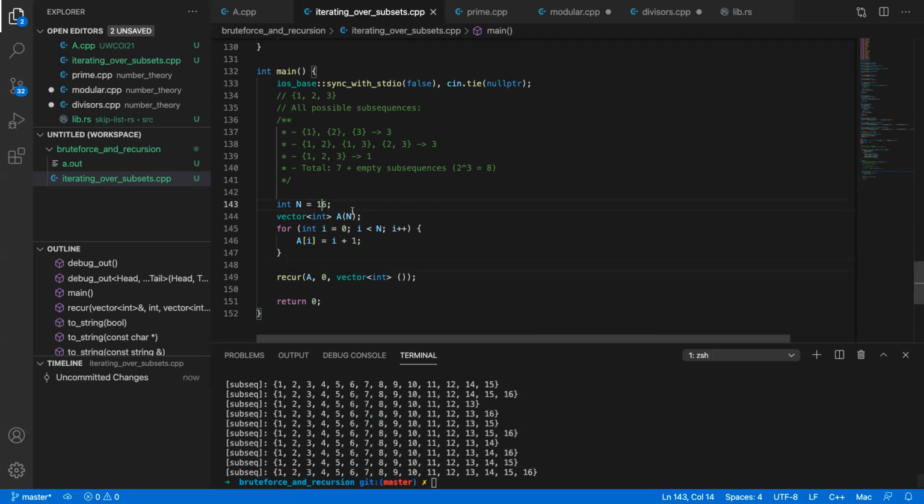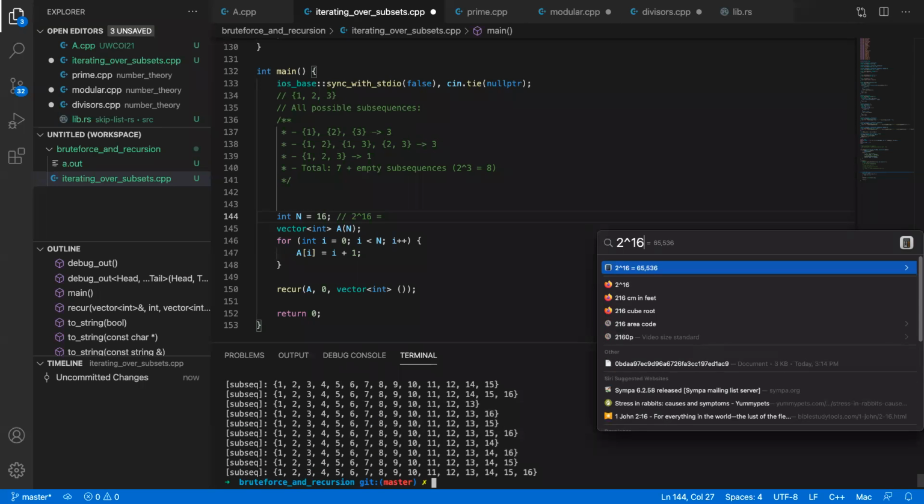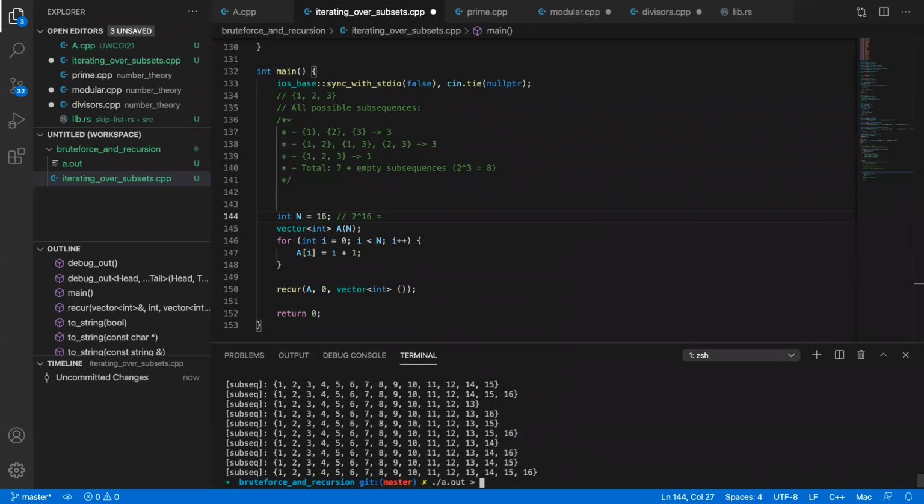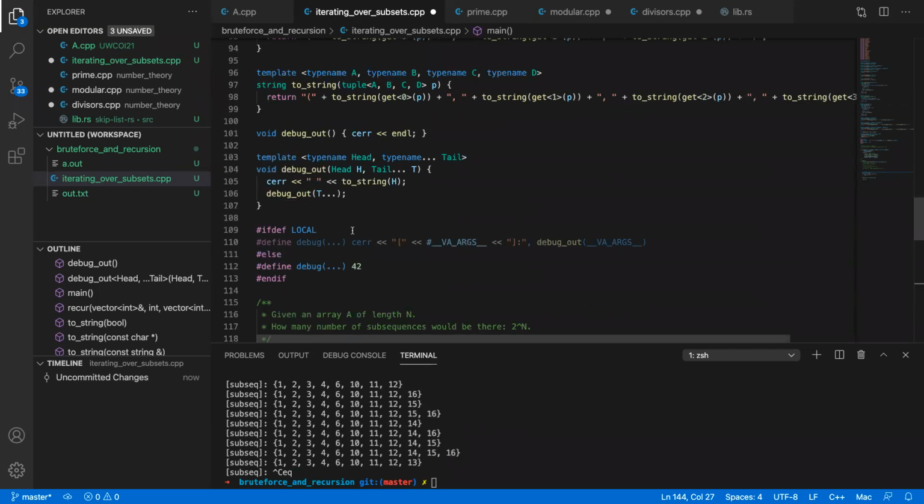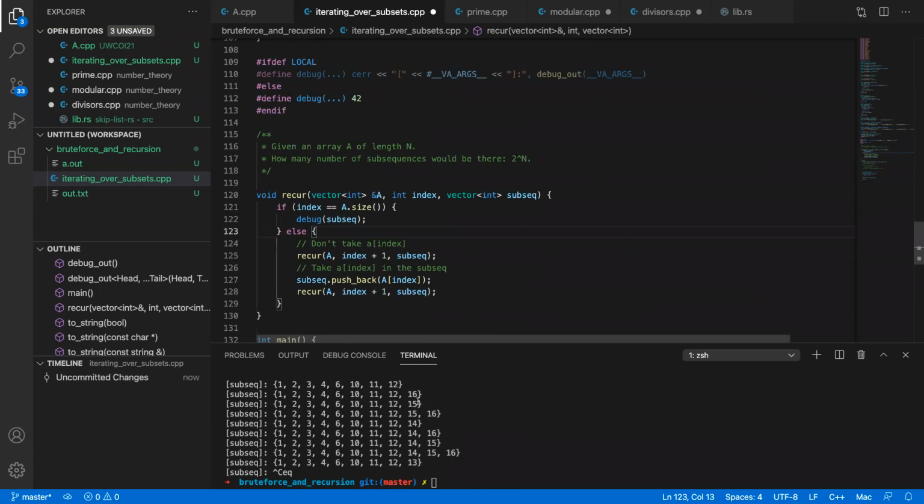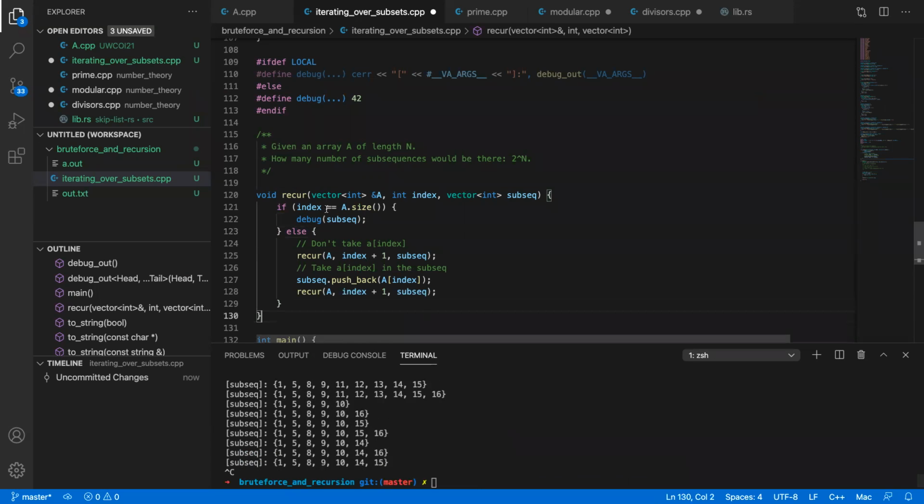How much is 2 power 16, by the way? For n equal to 16, how much is 2 power 16? Let's find it. It's 65,536. Okay, I think it's printing. Anyway, so this is our basic code.